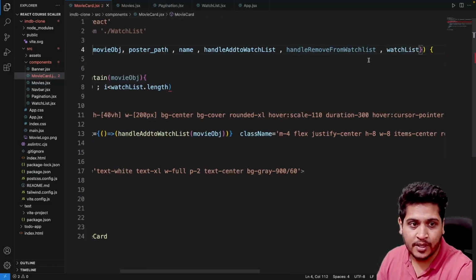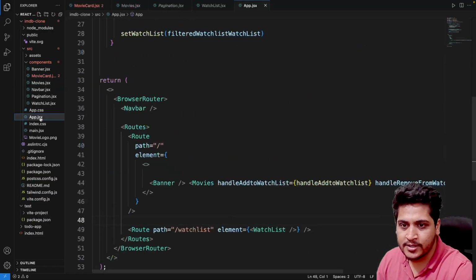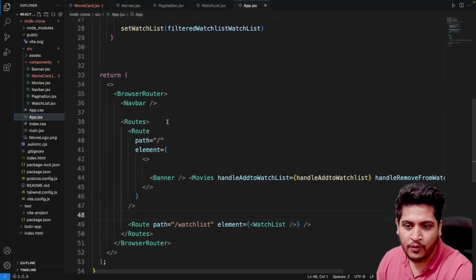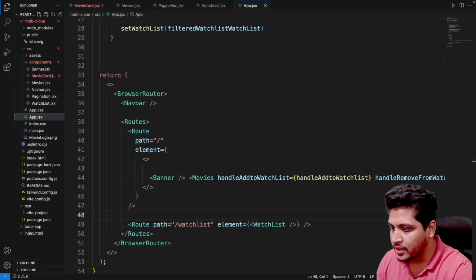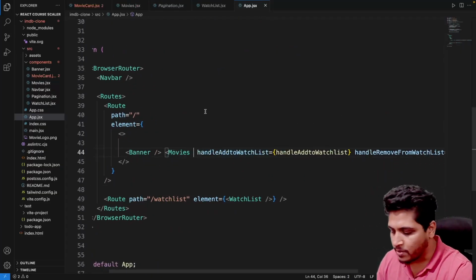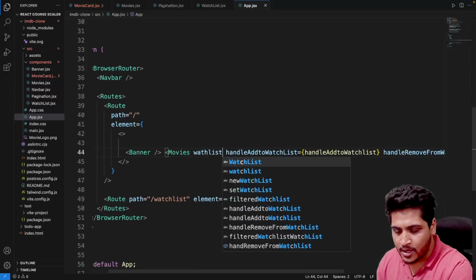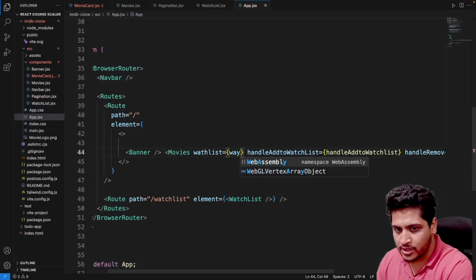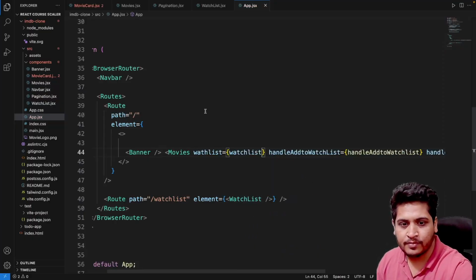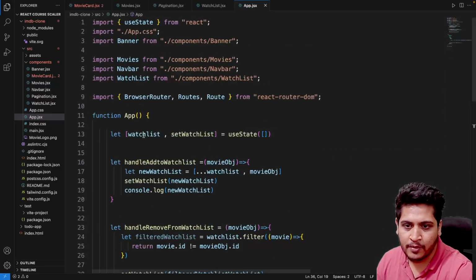This is important, right? So let's get this watch list, and this watch list should be sent from my movies, from my app.jsx, right? From here. So I need to send my watch list as well. I need to drill it down, right? So I need access to that watch list. So what I will do is I'll just say that this particular movies component will have a watch list prop as well. And in this prop, I'll just receive my watch list. Just like that.